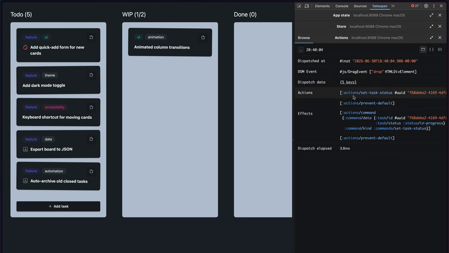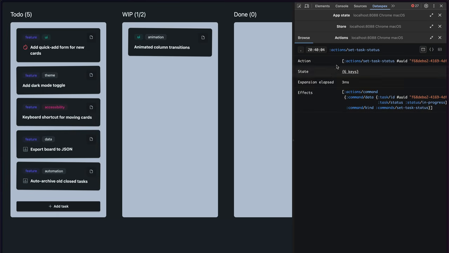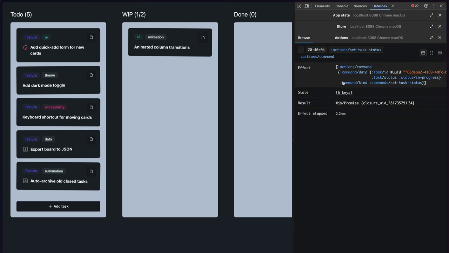And now you have the actions and all the resulting effects. But you can also click into each action to see how they expanded, which is a little bit different from how these used to be visualized. So if you click this one, you can see that it turned into this action. It turned into these effects. It took 3 milliseconds, and this is the state it operated on. And if you click the effects, you'll see the effect, the state it operated with, and the result, in this case, a promise, and then how long the effect took to execute.